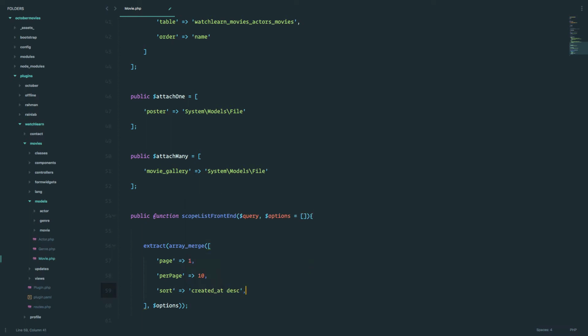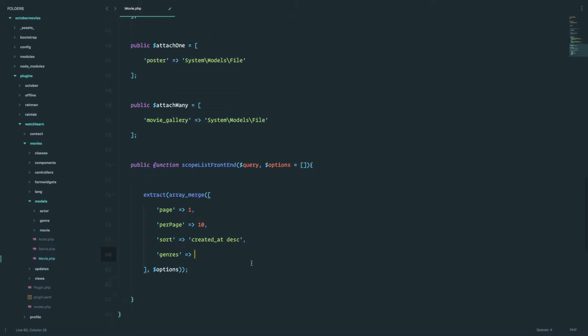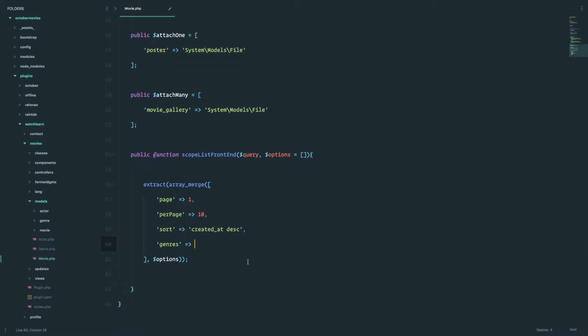Then I want to define the sorting for it. So it's going to sort by the created date, and it's going to be descending. Since we are going to be filtering genres, I'm just going to put this to be null for now. So for the default list of our movies, we don't want to filter them by any kind of genre. We will do that later. So for now, it's going to be null.